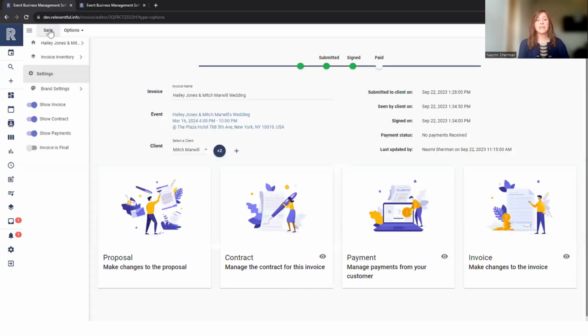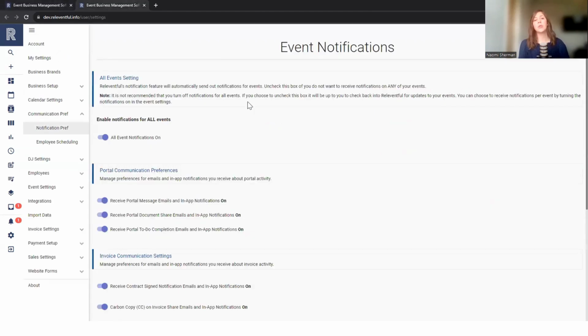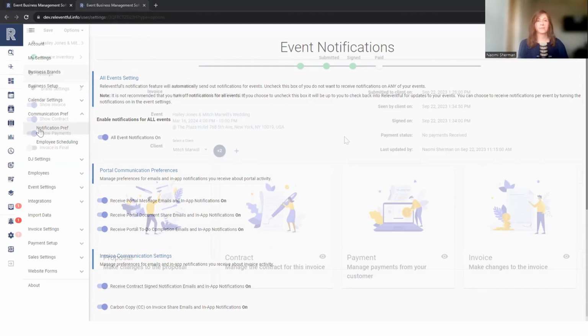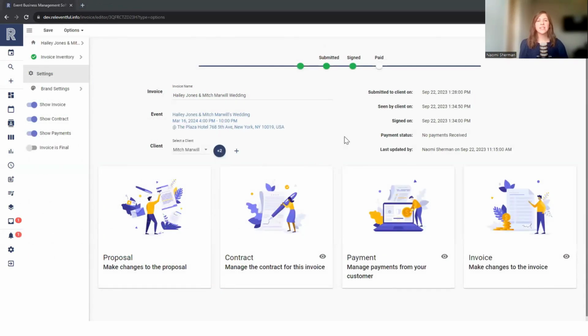You will also receive email notifications as your client completes these steps if you have enabled these notifications via the communication preference setting under the settings gear in Relevantful. As a best practice, we suggest at this point that you instruct your client to download the Relevantful mobile app to participate in the remainder of the planning process through the app.